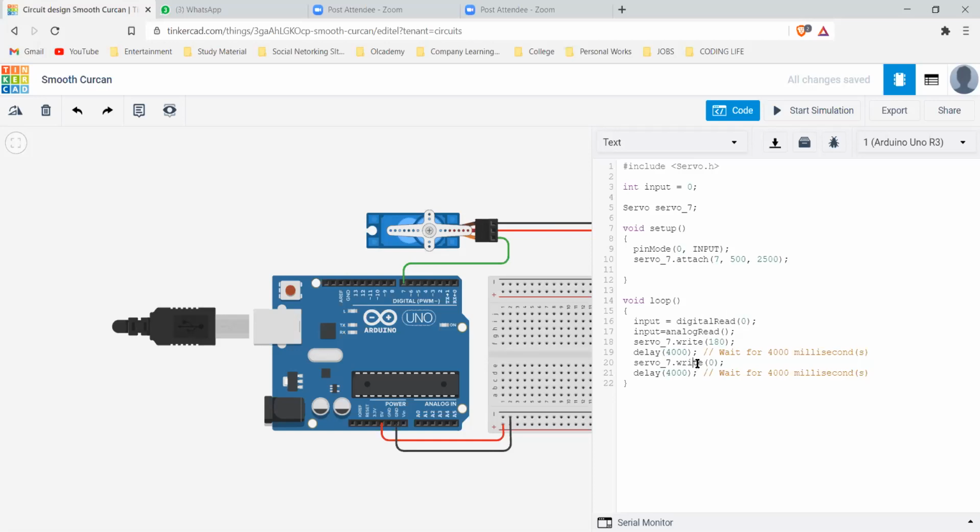Then we again write the servo to 0. So what this does is, the servo is basically at the 0th position. You start the servo and move it to 180 degrees. Then you wait. Then you again command it to go back, and again wait for 4 seconds. This is the basic code.